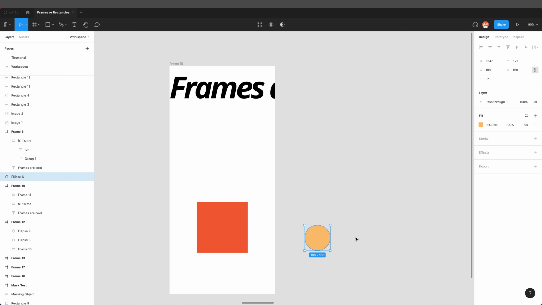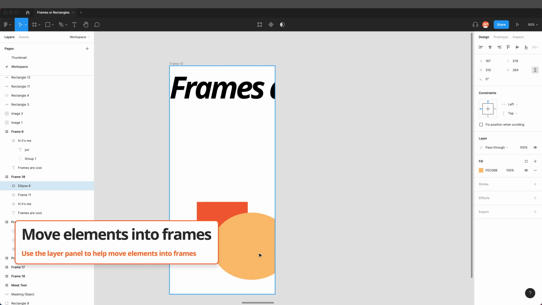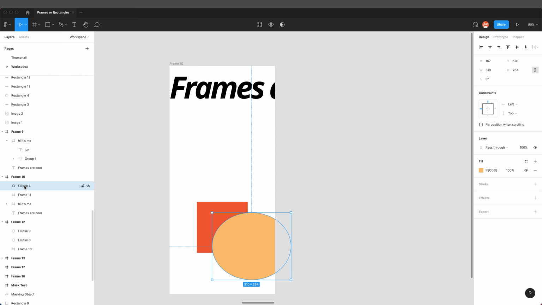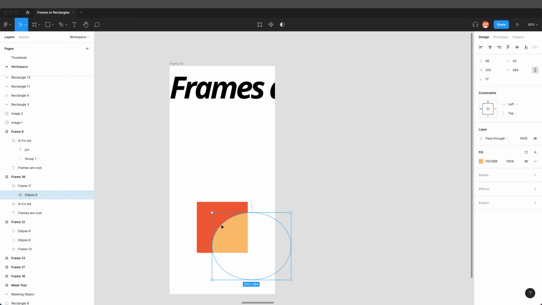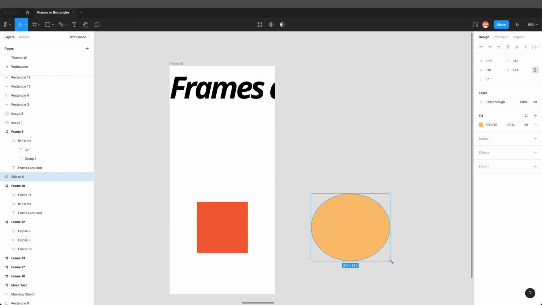The easiest workaround, let's make it a bit bigger. The easiest workaround is using the layers panel. So for example, if I want to put it into frame 11, I can just click this ellipse 6, which is the layer name of this one, and drag it into frame 11. And now it's cropped because this frame has clip content on, so I can unclip it. Pretty cool. And now I'm just going to bring it out. Let's make it a nice small thing again.